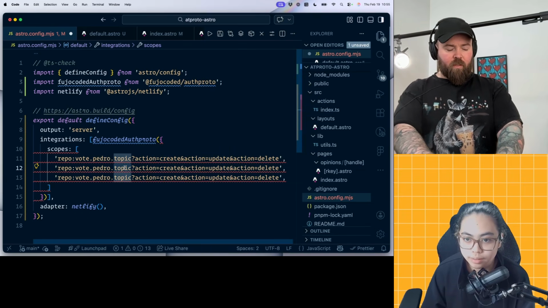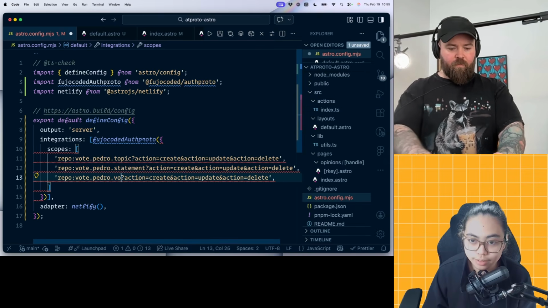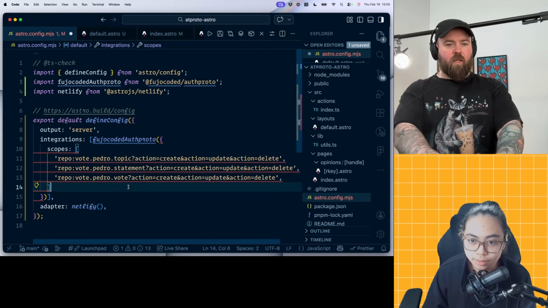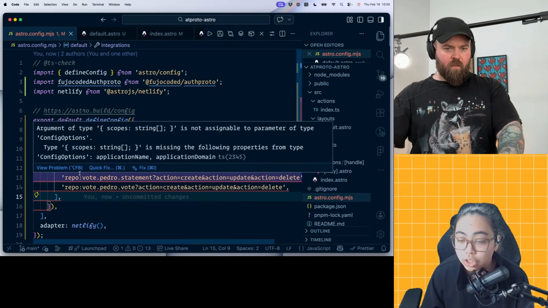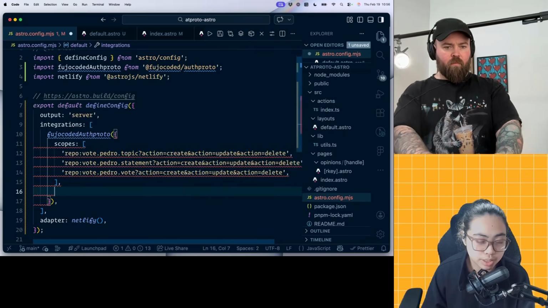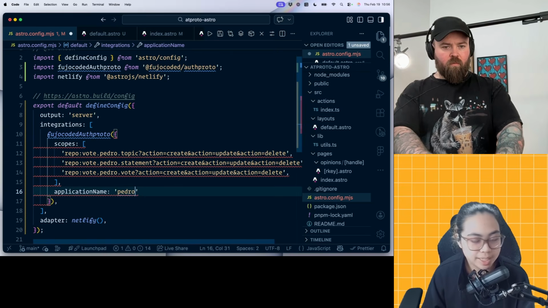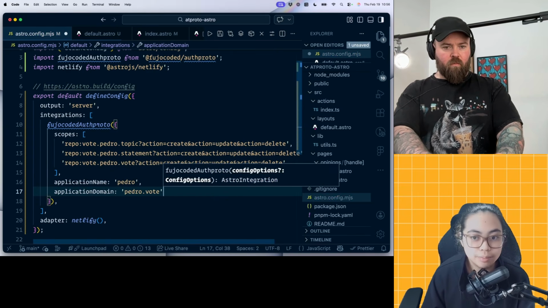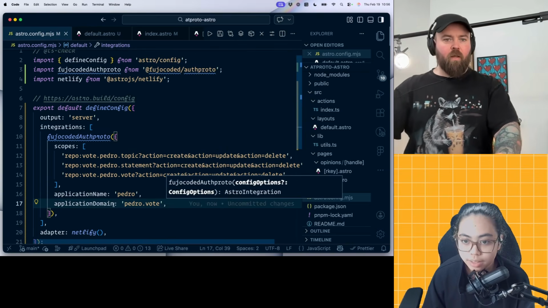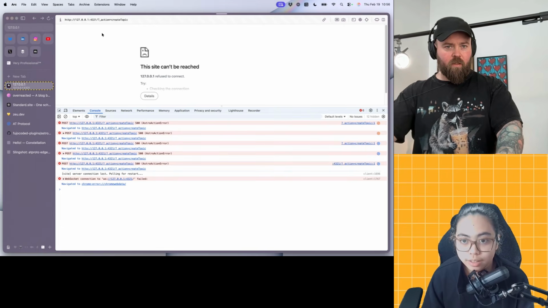That was statement and vote. Okay, and then do we need to allow any of the other stuff? We need to add two more things that are needed, which is application name. You just call it Pedro, and then application domain. Just throw in pedro.vote. I will be stealing it, but that's okay. There you go, perfect. Okay, so now let's see if it'll just let us do what we want here.